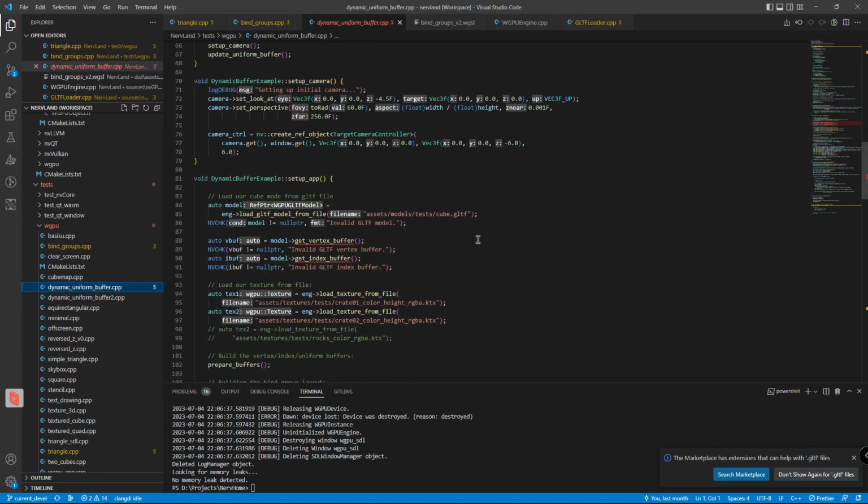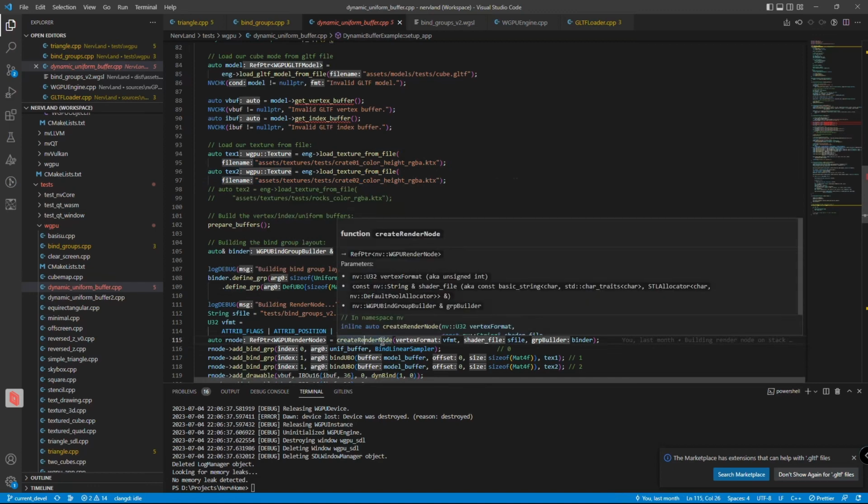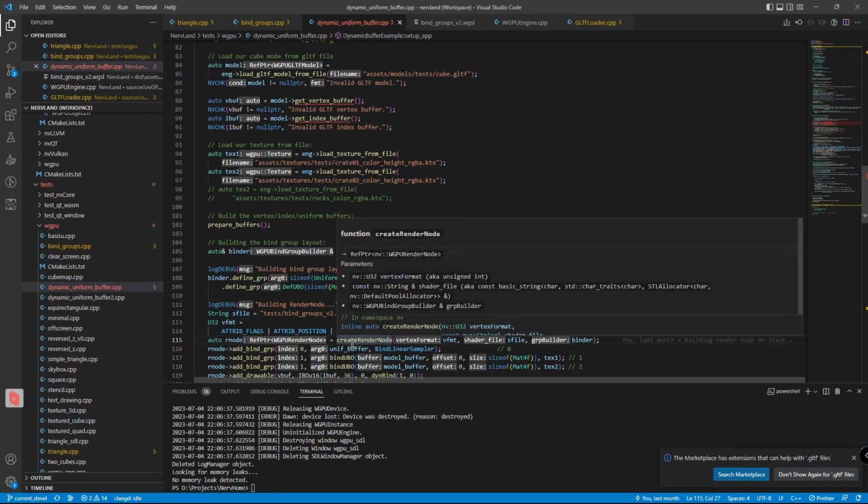So when we do the setup this time, we're still going to use this cube. We're still going to use the same texture, in fact. And this is where we start building this render node. When I ask, for instance, to create a render node with this vertex format and this shader file, then it's going to prepare the pipeline internally. For each render node, there is an internal pipeline which is constructed.